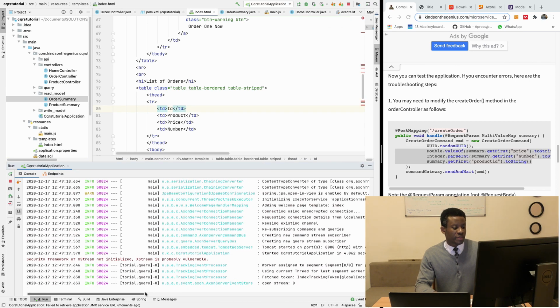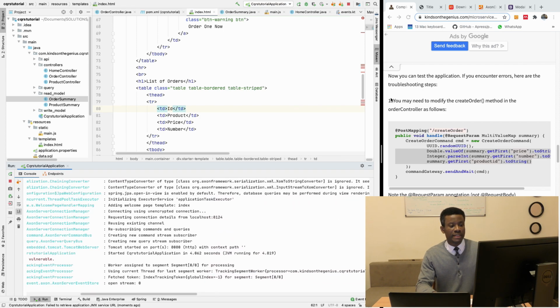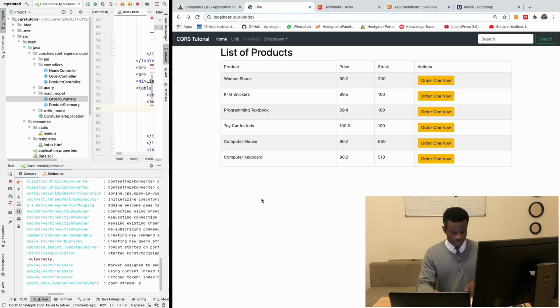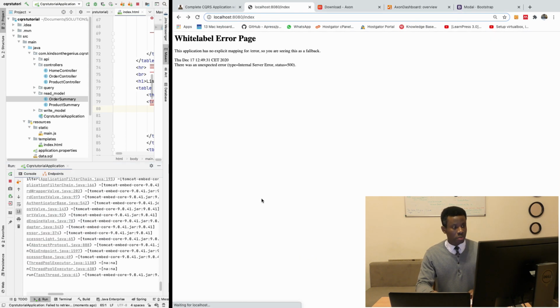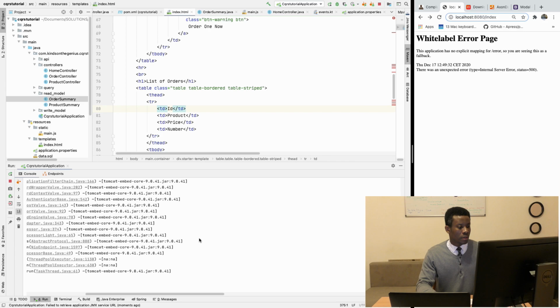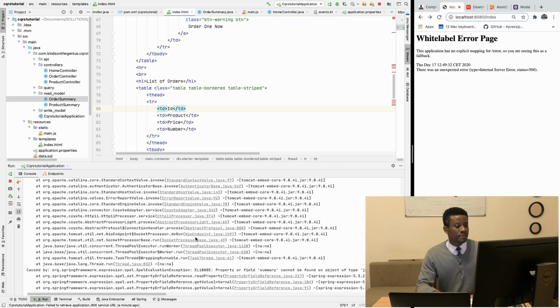Yeah, so the first success we have is that everything started successfully, port 8080, and let's go. Now come here, and I'm going to refresh. Okay, it tells me there's an error somewhere, so let's go fix it. Let's see where the error is coming from.